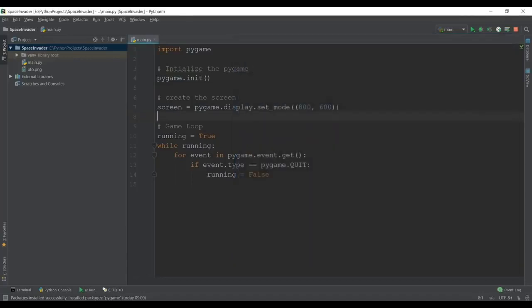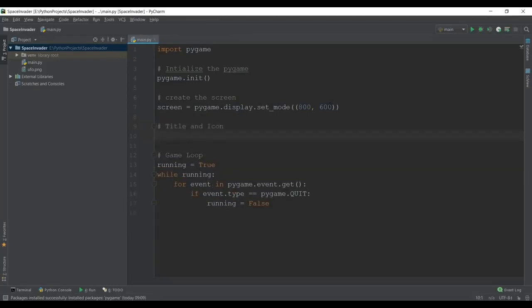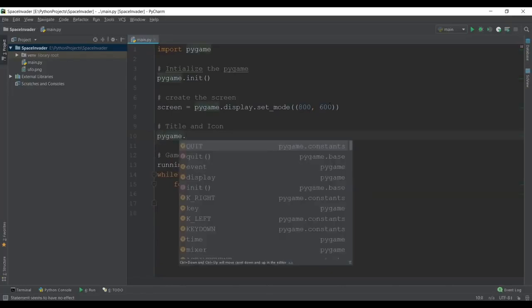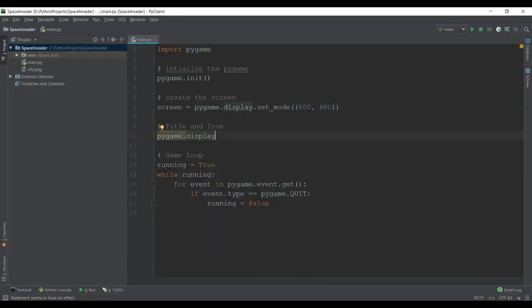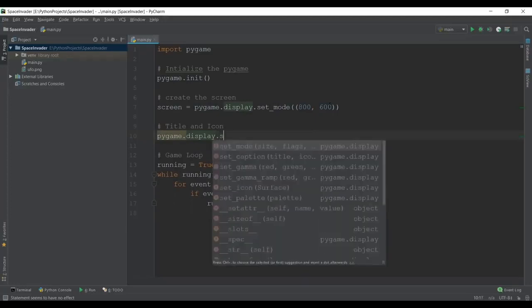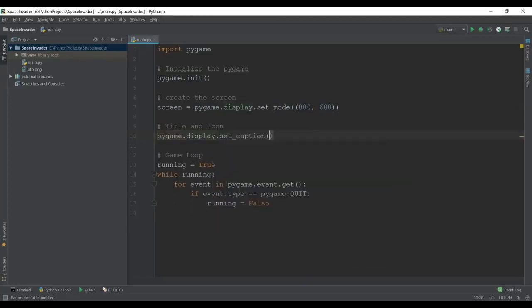So let's get started on that, and first thing we are going to do is obviously just comment that so that you guys can come back to this code and look at what's happening. So we are going to write a comment, title and icon, and after that we are going to change the caption or the title of our window, and pygame makes it very easy. You just write pygame.display because we are meddling with the display of our window, and then .set_caption, and then it requires the title of the window. Let's just call it Space Invaders because that is what we are creating.